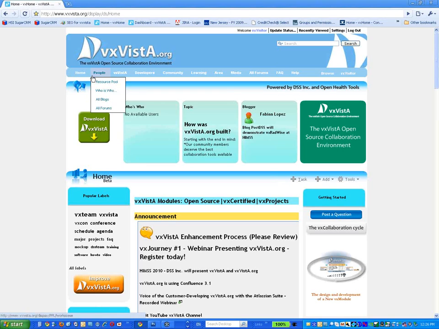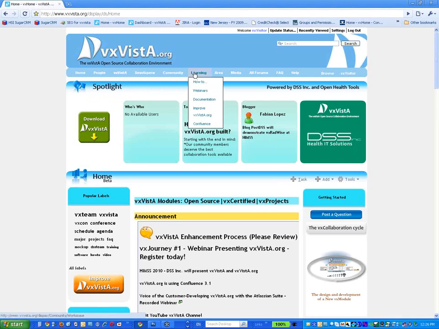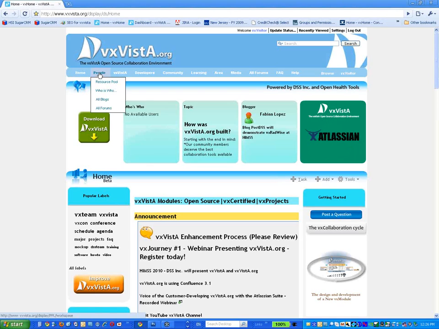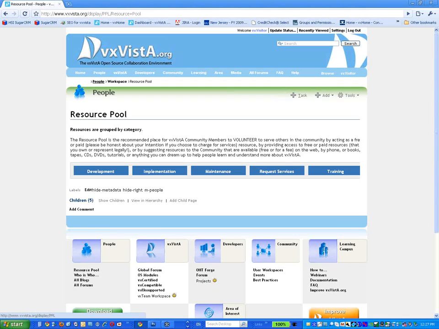On top, this is the navigation, and it will give you all the links you need in order to access the different components of the vxVista environment. In people, you will have the resource pool. You will see all the team. You can see all the blogs posted and all the forums. I will go into this a little later. But the idea of the resource pool is we are asking people to enter their information. If they are providing services for development, implementation, training, they can enter in the resource pool. They can log in there and they can promote their services to the rest of the community. But they also can request services.